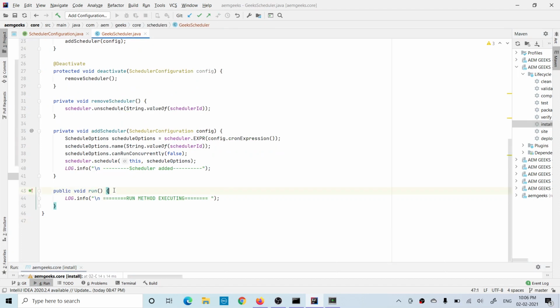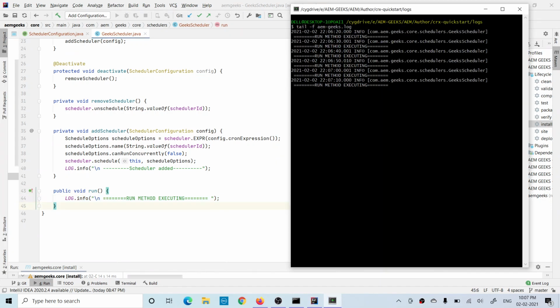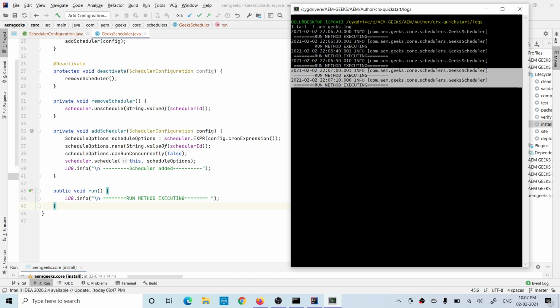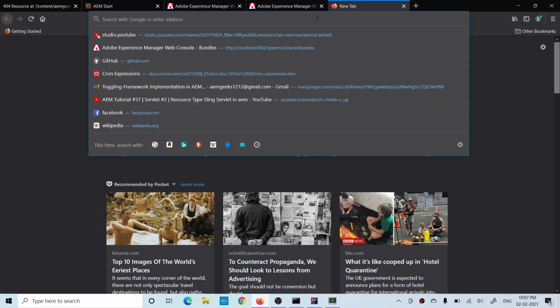Whenever the scheduler executes, this statement will print in the logger. I'll show you by printing these logs, and we'll focus more on the scheduler concepts. Now you will see this is printing every 10 seconds because I defined 10 seconds in the configuration. Now let's understand how you can get that cron expression. There is a site available, and you can go there. Let me show you. Let's go to Cron Maker.